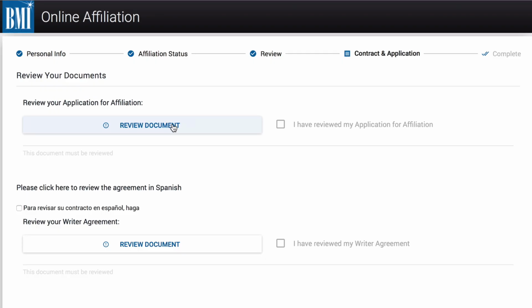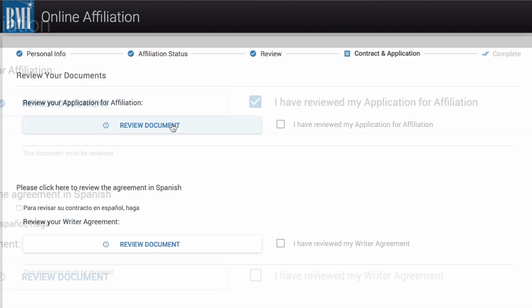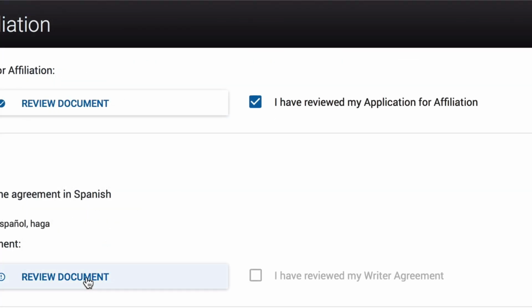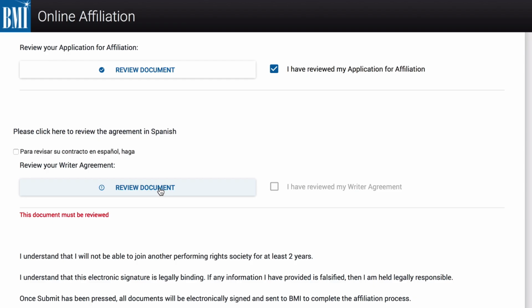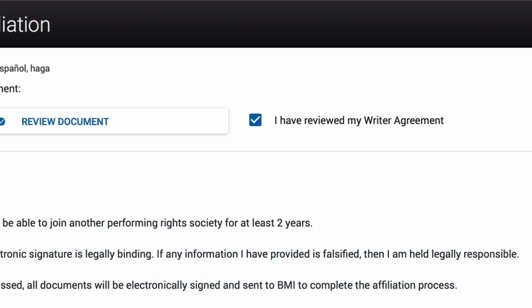You'll need to review the document provided by BMI to make sure everything is there and that you understood what's written. After you've done that, click right next to it, I have reviewed my application for information. There's an option below to click to review the agreement in Spanish if necessary. Review your writer agreement. Then check, I have reviewed my writer agreement.